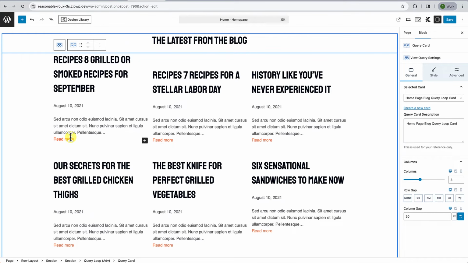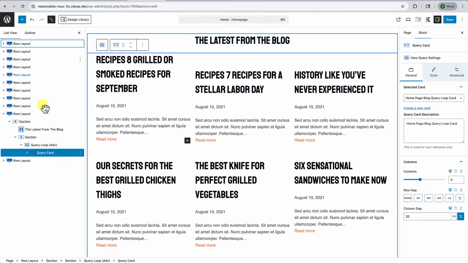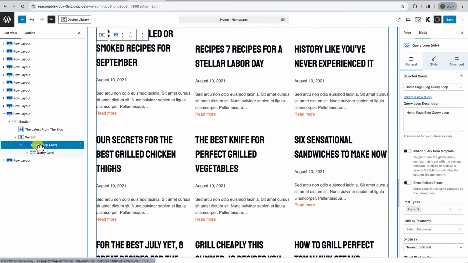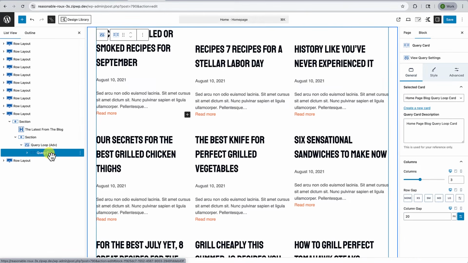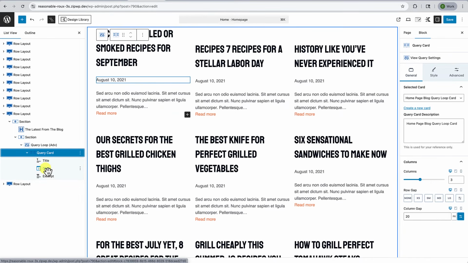Now we can get into the styling for our query loop. Okay, to style your query loop, let's go ahead and open this up in list view. And if we look at the query loop block itself here, you'll see that there's the query loop container. You have the query card, and if you open up the query card, you'll see the elements contained within that query card. So it has default title, date, and excerpt from Gutenberg, but we want to use the Kadence Blocks versions of these instead.